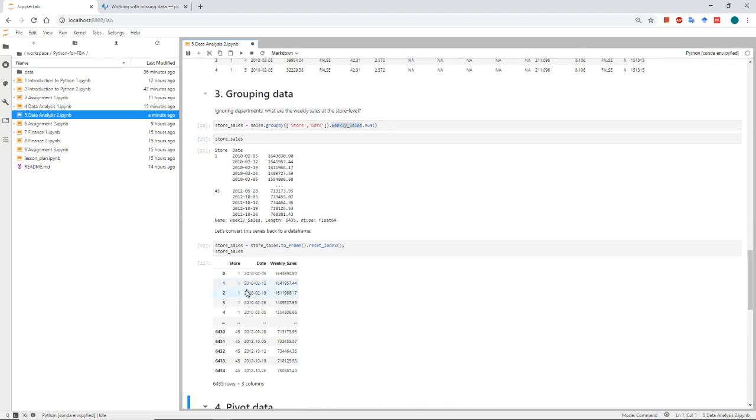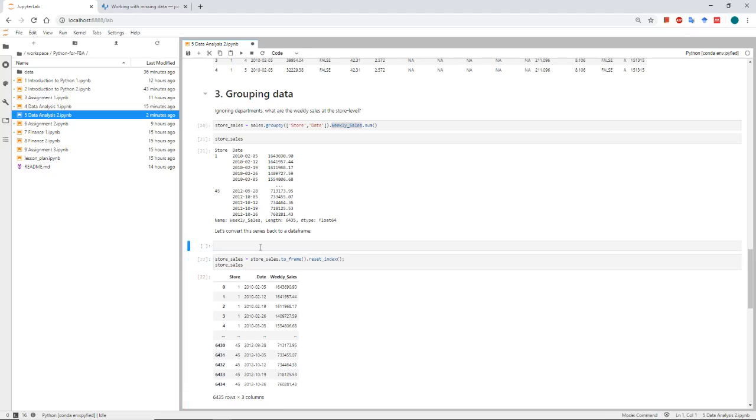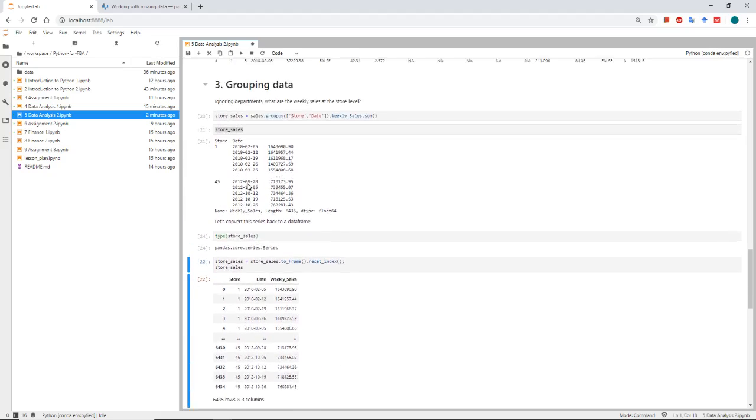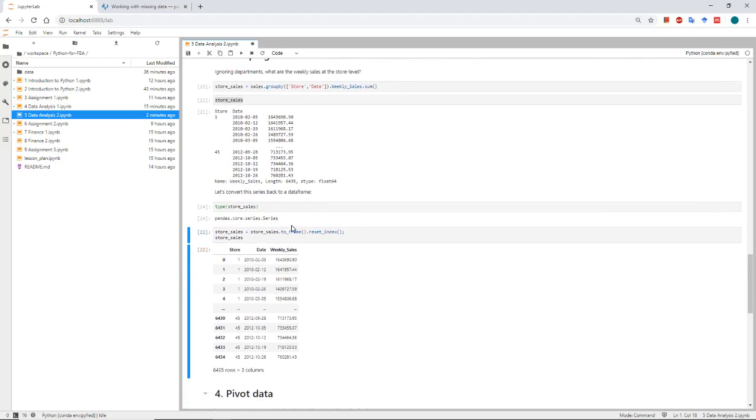We can return this to a data frame if we please, so that we can again continue doing queries on it, because when you have this store sales, what type is it? Oh, it's a series. Okay, so it's not a group by object. It's a series. So we can pop it back to a frame, using toFrame, to get back the columns.